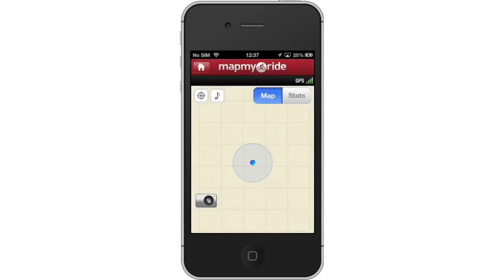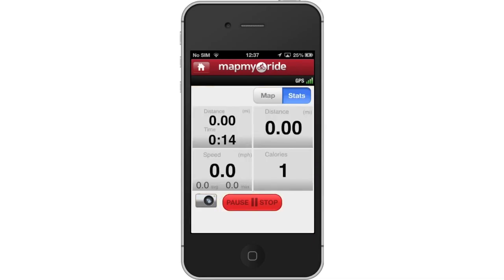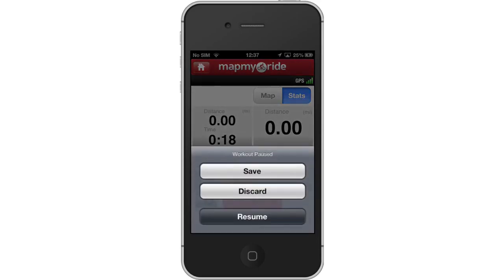Tap Start. This will begin your route and tracking your progress. Your position is represented by the blue circle you see on the screen. You can toggle between the map to see your geographical location and the stats of your workout to monitor your progress. When you're done with your workout, simply tap the Pause Stop button on the bottom.